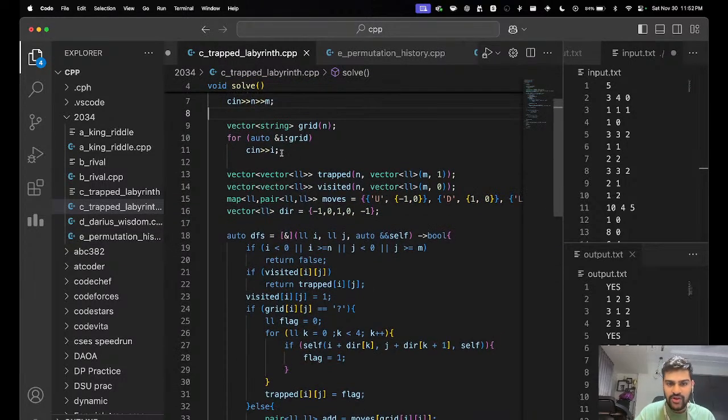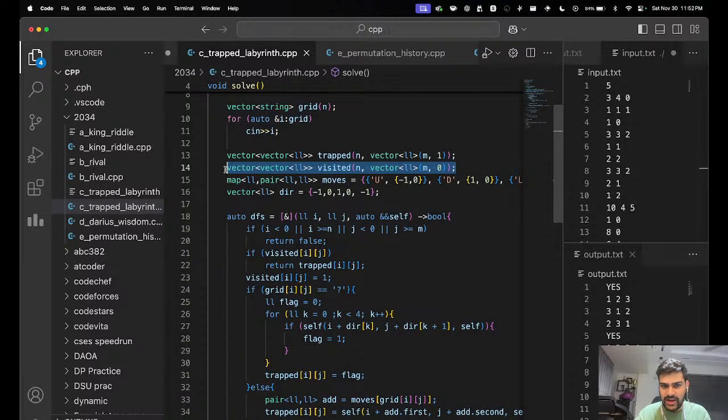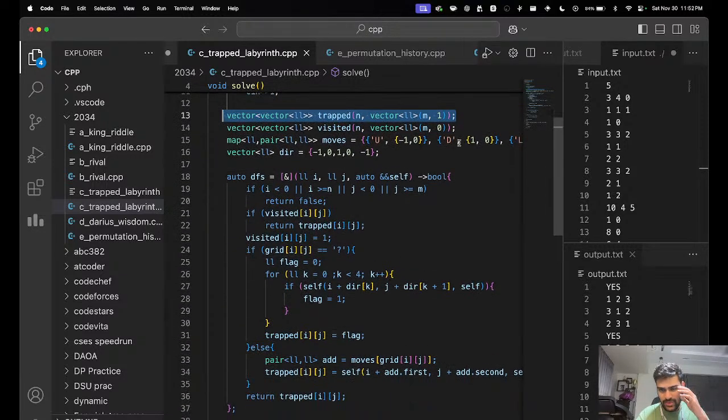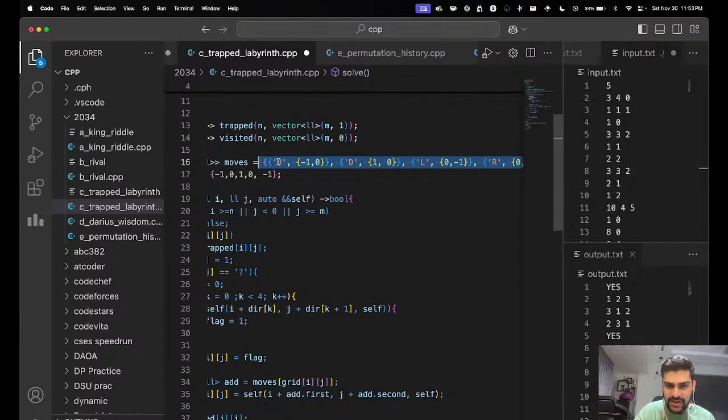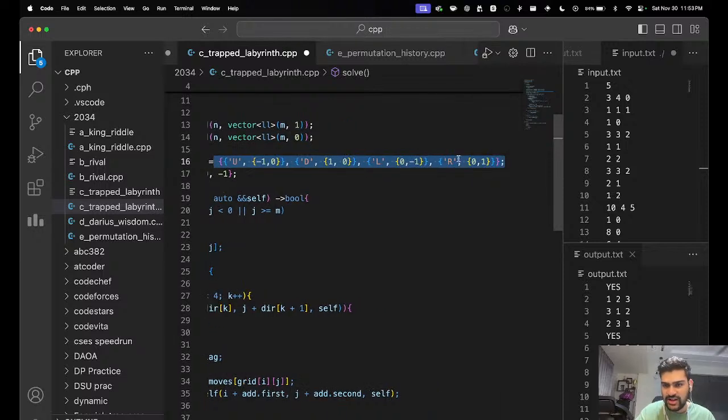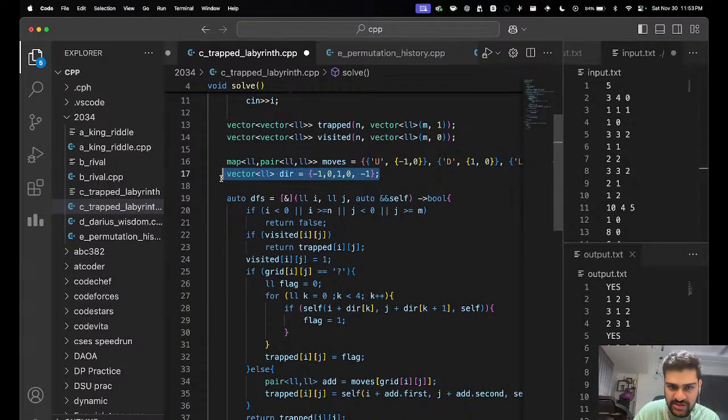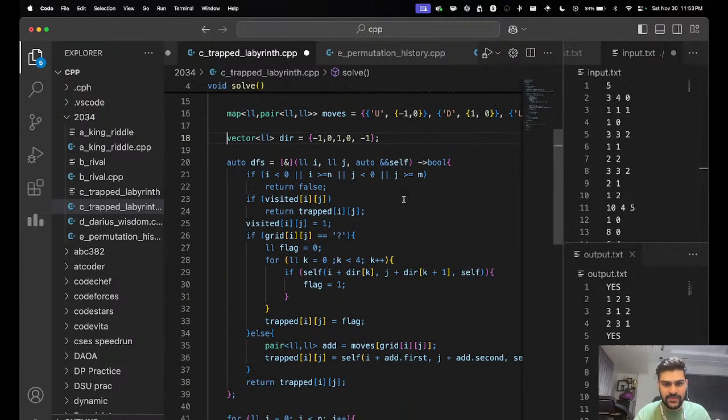So first I initialize the grid, which is a vector of strings. I have a trapped array and a visited array. I've kept them separate because, I think it's needed, but yeah, it's not needed. I can set it as -1, but it's for me to visualize trapped and visited. Now this moves array is basically: if I have a U, what happens to i and j? D, what happens to i and j? L, what happens to i and j? And R, what happens to i and j? And this direction array is basically to move in all four directions. I'll come to this code later.